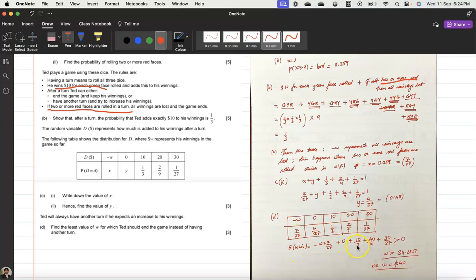Now my expected win should be greater than 0, meaning I want to take some winning. Correct? So you solve for w. My expected winning is greater than 40. So it's 40 because you'll obviously get 10, 20, 30, 40. So when you get $40, that's the least value of W. So that means you can take another chance till you get 40. But once you get 40, it's better that you take this $40 and move out, rather than trying another try, otherwise you lose all those $40.